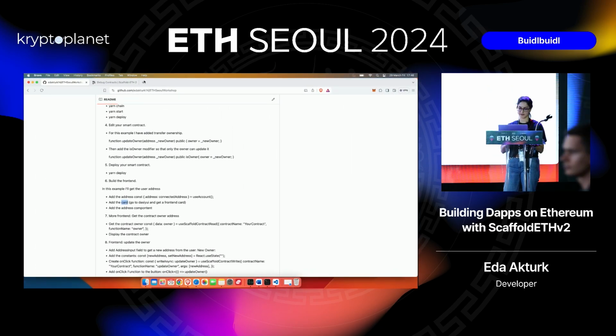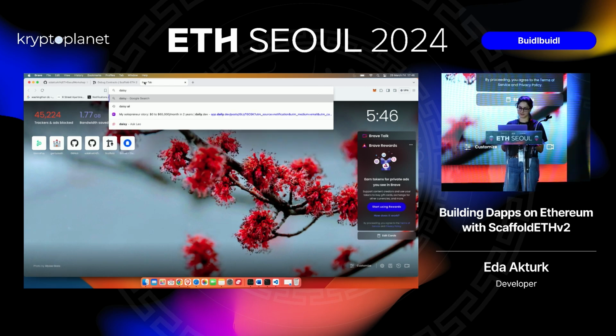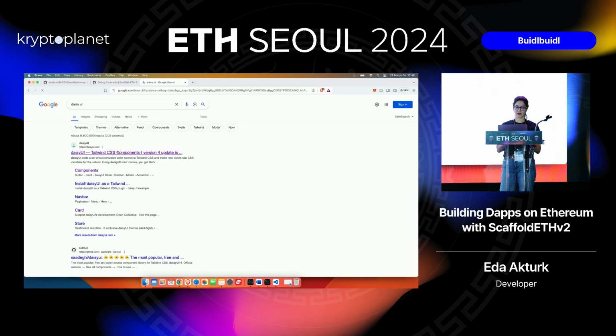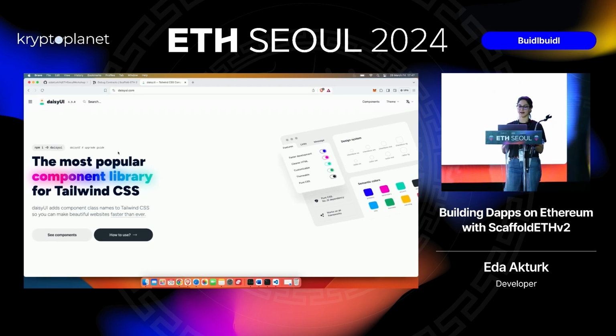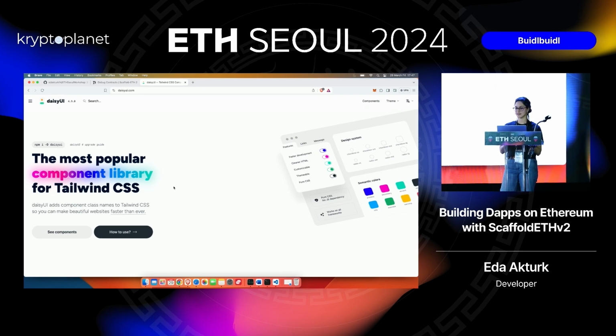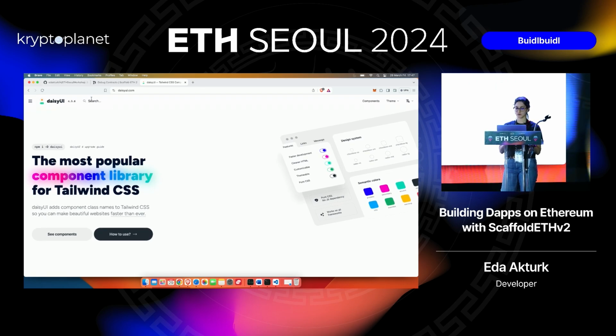And let's show how that works. That's a mouthful, I said. Daisy UI. I can go directly to Daisy UI. It's a library for Tailwind CSS, and this is what we use. And I want to build a card.